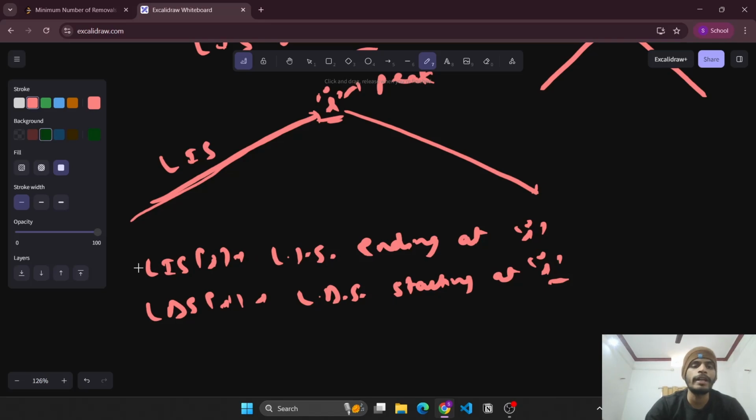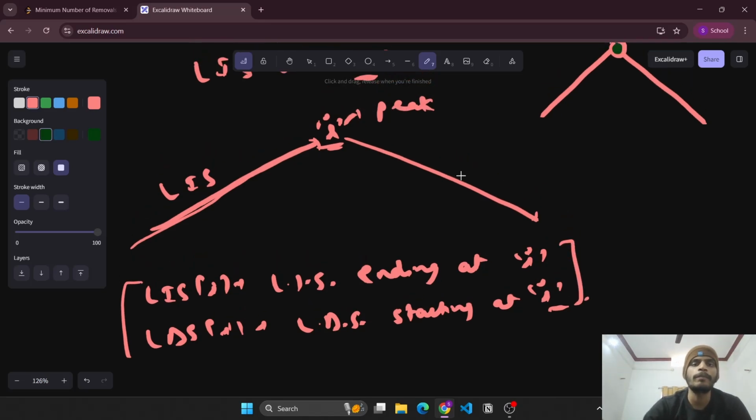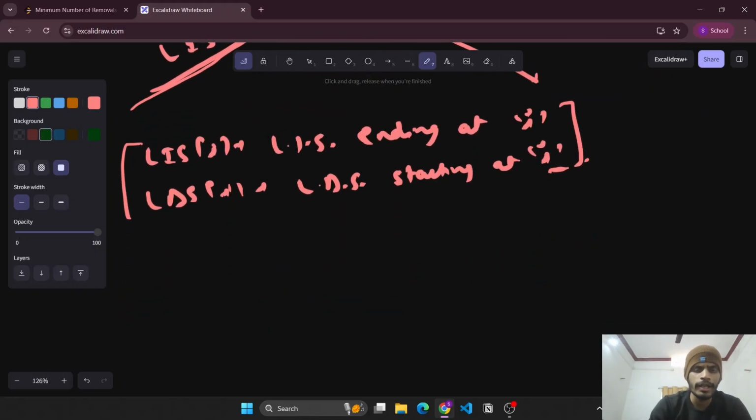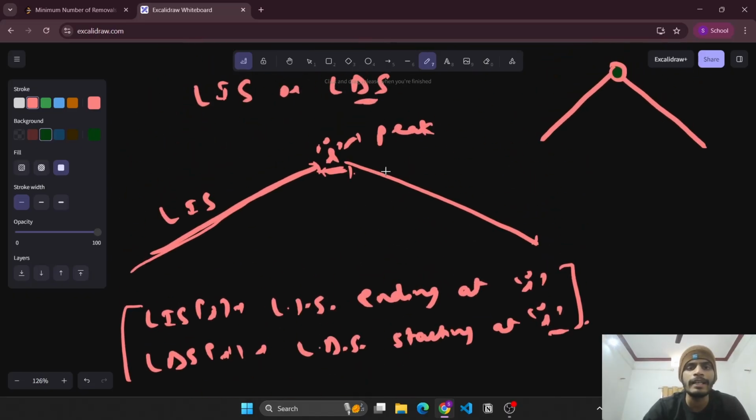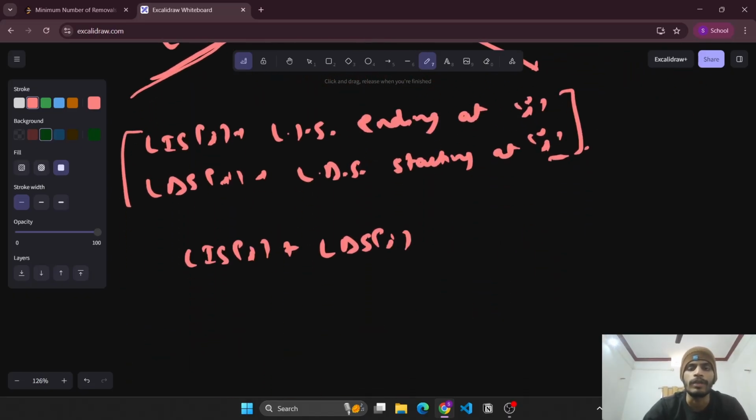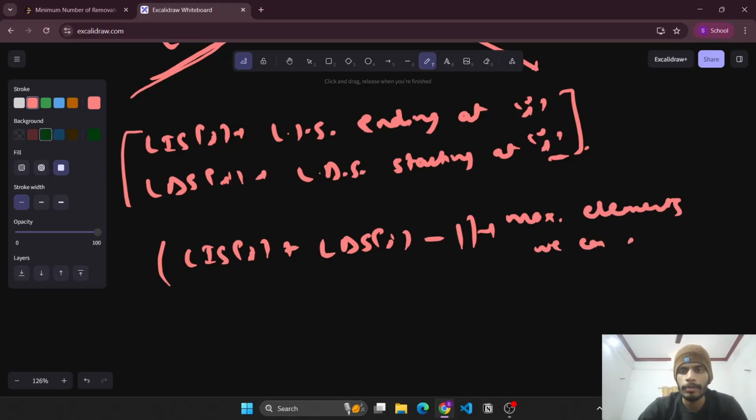Now if we already know these two values, LIS of I and LDS of I, the number of elements that we will be picking for this case will be LIS of I plus LDS of I. But in this case, we have picked this ith element twice. So we need to remove it once, so it will be minus 1. So this is the number of picks, meaning the maximum elements we can pick.